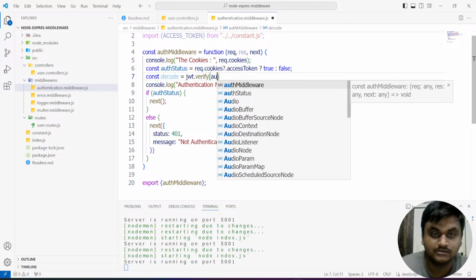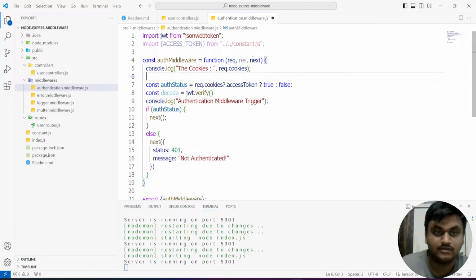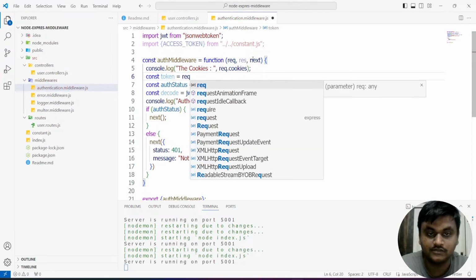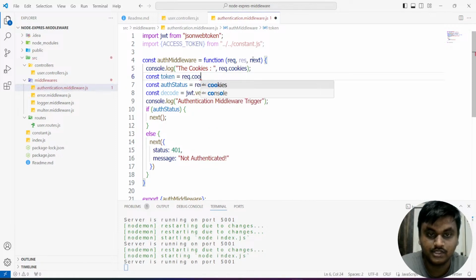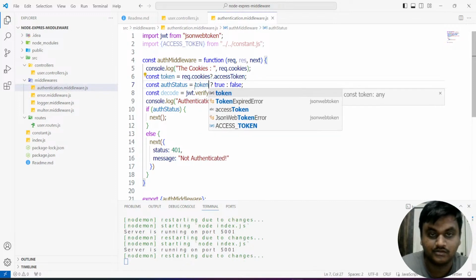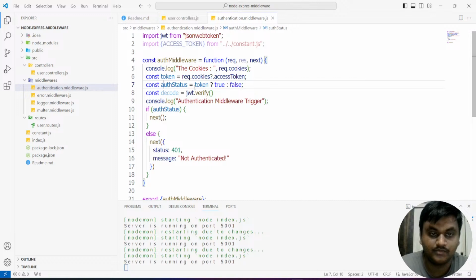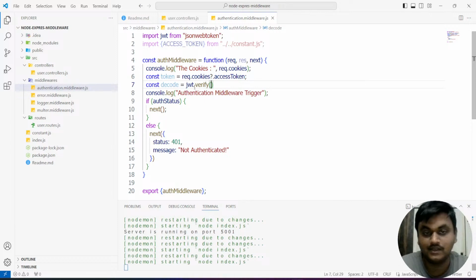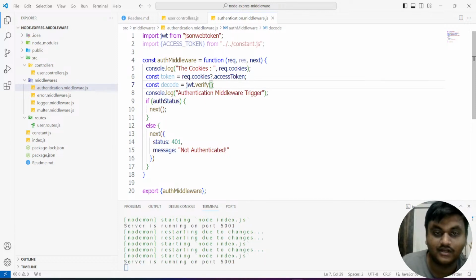You have to give one more token equal to request.cookies.access token. Give it like this, and here also no need to write all things. You can mention the token directly. Now I'm removing this one, not required. After completion of verifying the JWT token, I'm going to write the authentication status.